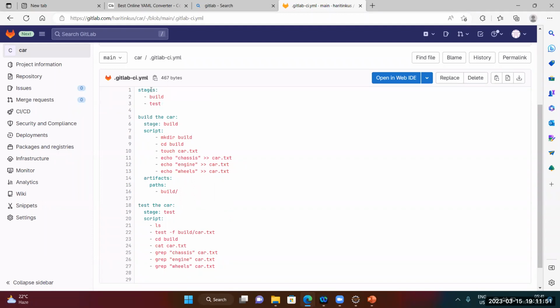For each and every stage, you can write some code or scripts inside that particular stage name. What I'm doing here is trying to build a car. We consider there are two stages for car building: one is build the car, and the other is test the car. The first one is build a car. This is my first stage. What is the stage name, which we already declared as build?